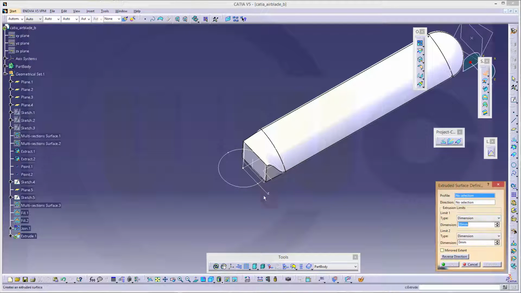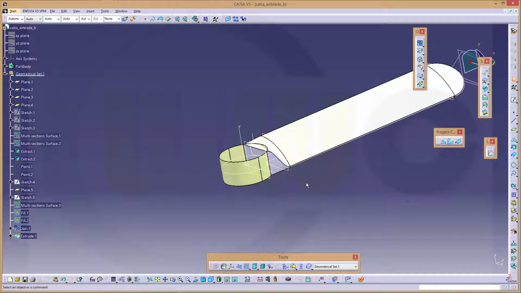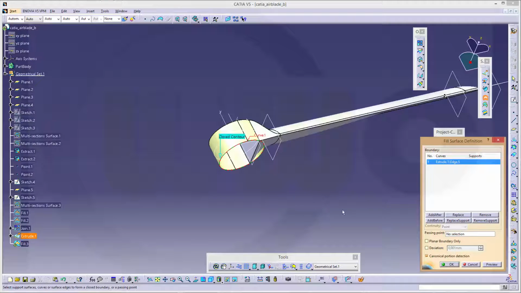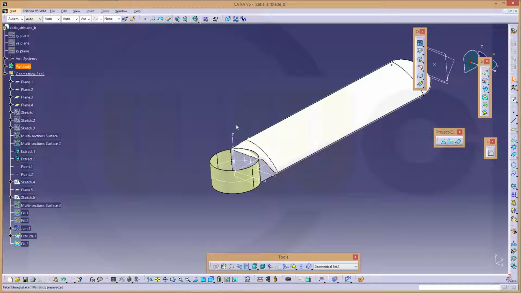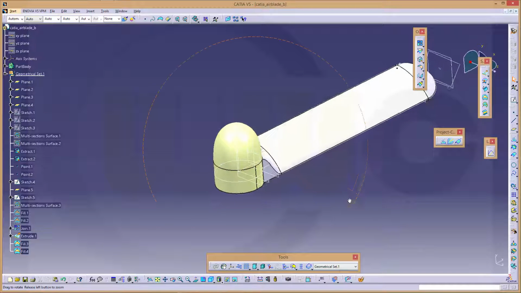Make an extrude, make it in both directions, 6.6. Then fill this one. Okay. And fill that one as well, but give it this surface as support, and the continuity is tangent, so if you confirm you will get this nice dome.